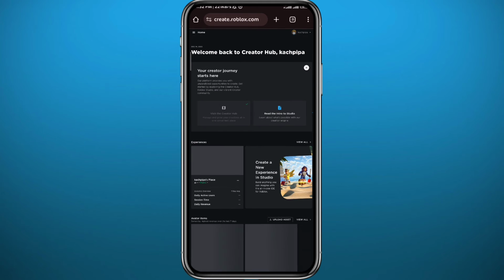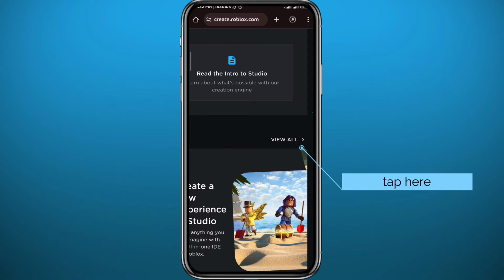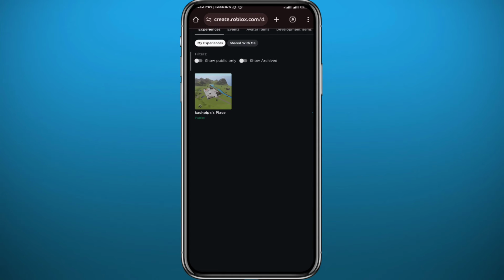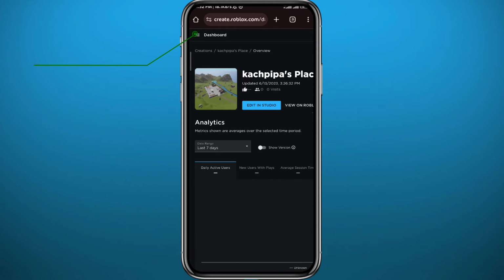And once it does, zoom in right here, and next to experiences, tap on view all. And now here you find your place. So go ahead and tap on your place right there. And here go to the top left corner. You find these three lines. Go ahead and tap on them.